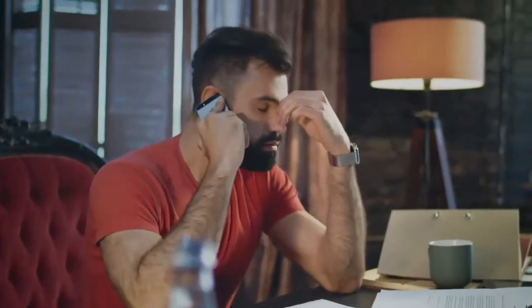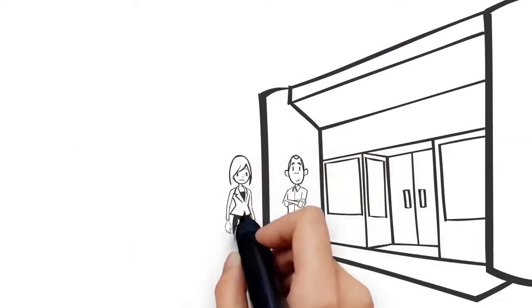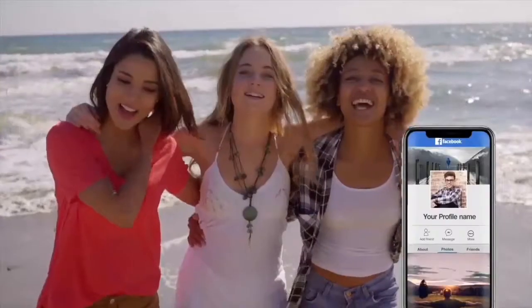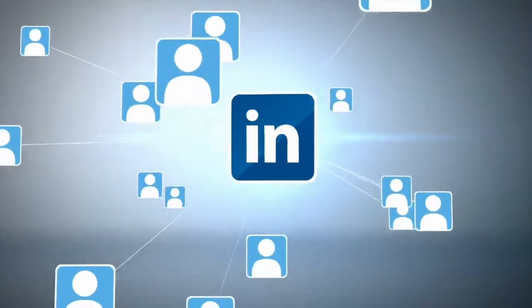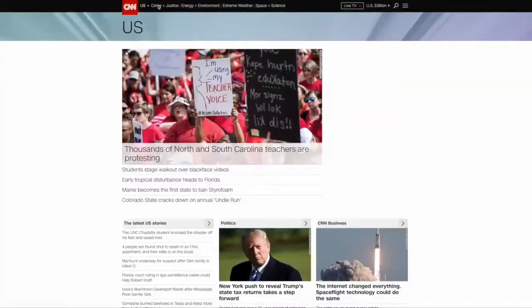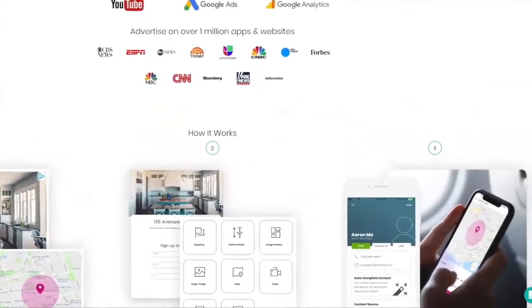But before we do, let's talk about the number one problem small businesses and entrepreneurs have: getting new eyeballs on their business and generating leads. Until now, what if you could advertise on over 1 million apps and popular networks like Facebook, Instagram, LinkedIn, Twitter, YouTube, Forbes, and CNN.com, just to name a few? All from one place and one app.